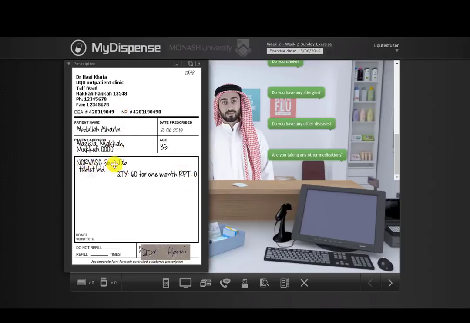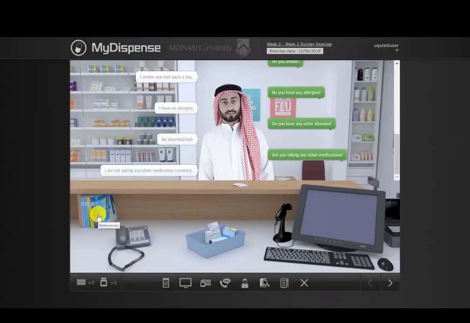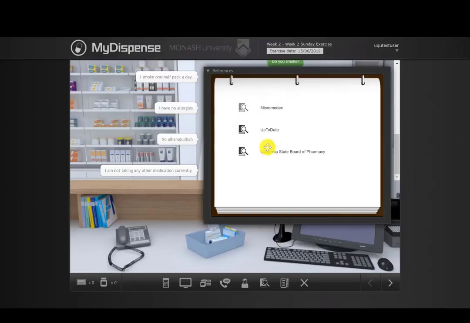So I know from my knowledge that Norvasc is a brand name. It's an amlodipine, and the generic is amlodipine. Now, if you're not sure what generic it is, or what the medicine is about, or anything you want to find out about the medicine, you need to go to the references. So if you look at the references, these are the references by default given here: Micromedex, UpToDate, and California State Board of Pharmacy.